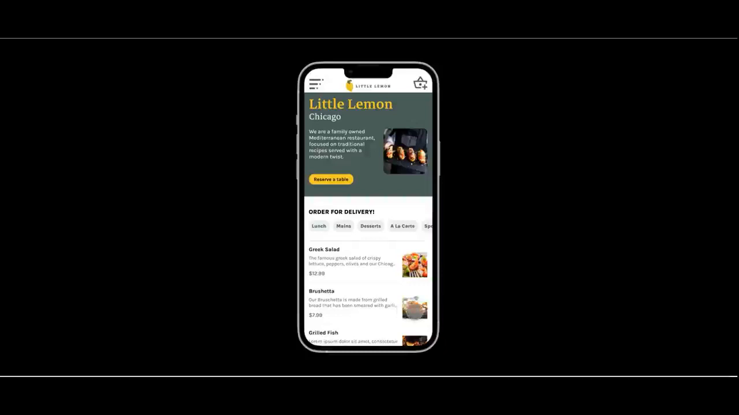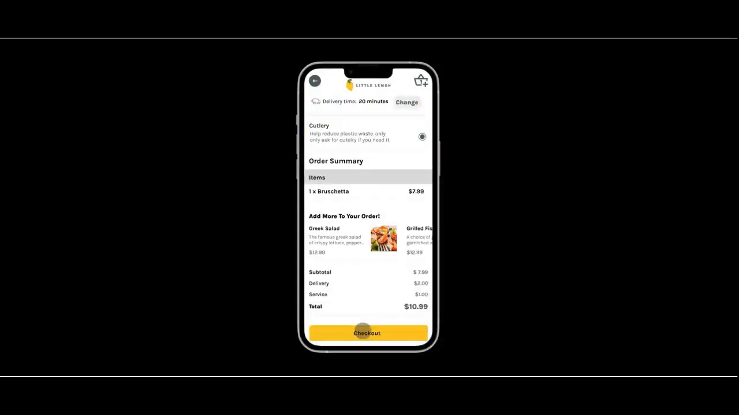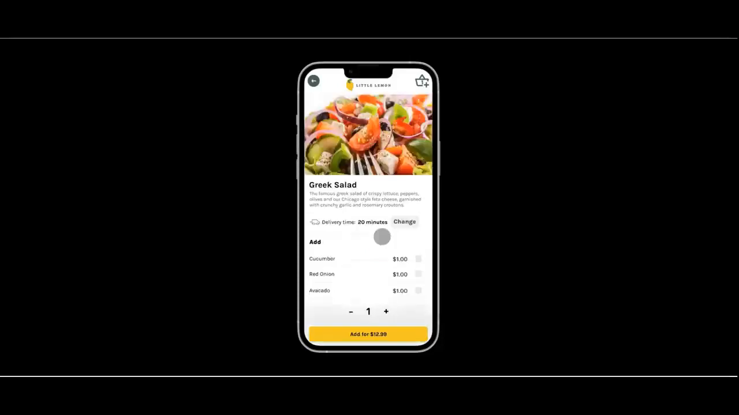She sees the bruschetta and wants a bit more information, so she taps on the bruschetta. This provides her with all the details she wants and options to customize it. She decides it's good just the way it is and adds it to her order and is given a summary and a breakdown of the price. She then spots an option to add more to her order and wants to have a look at the Greek salad. Once again, she is given the description and all the options to add other ingredients.